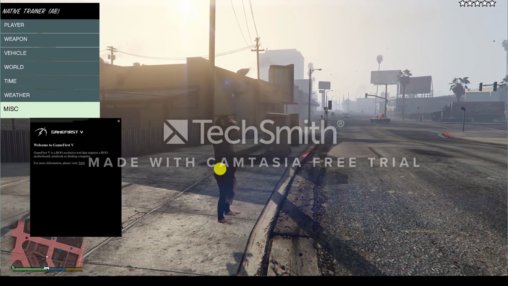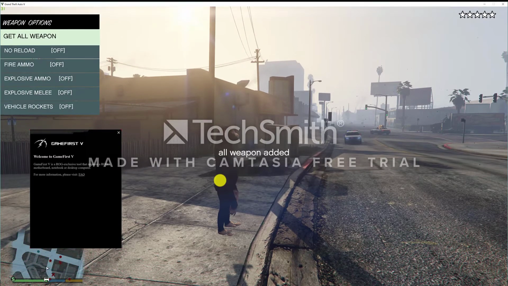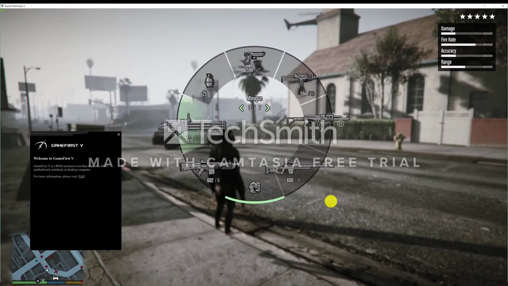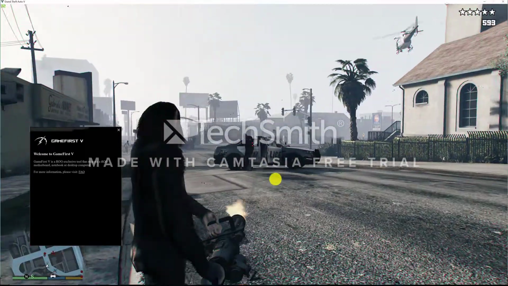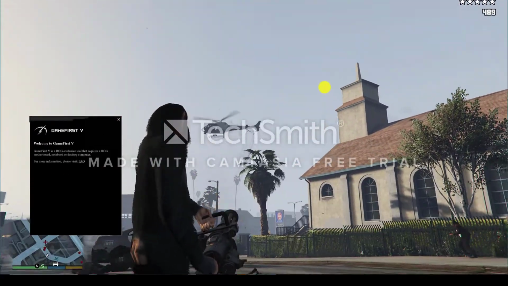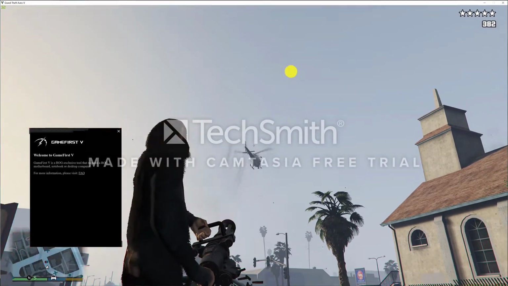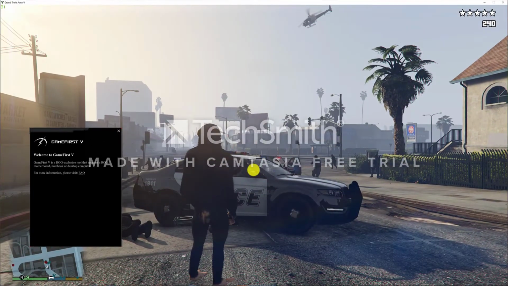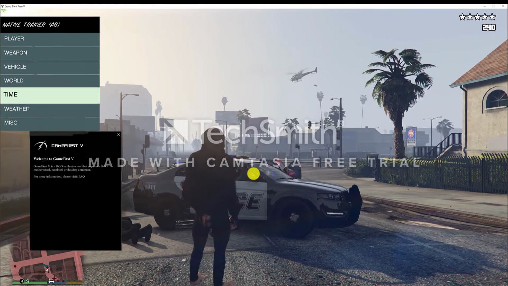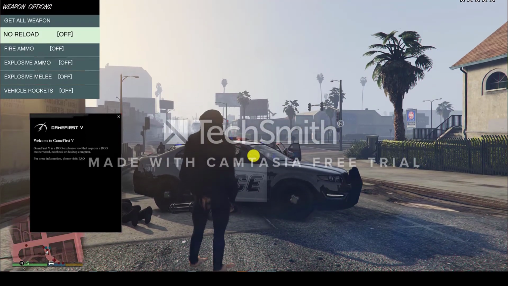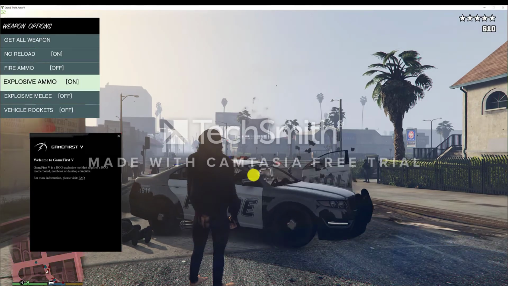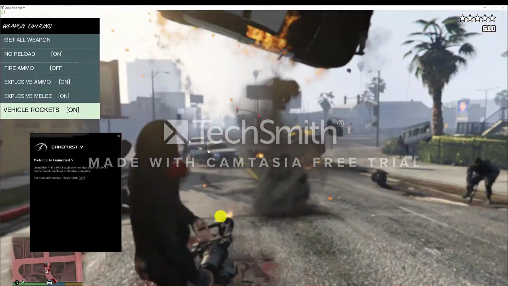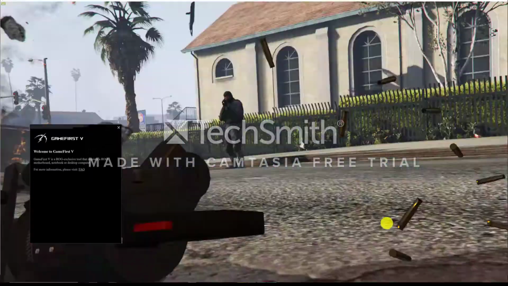You can get any weapon you want in the game. Now I'm a chimp with a minigun. Go to weapons, reload, explosive. Oof.